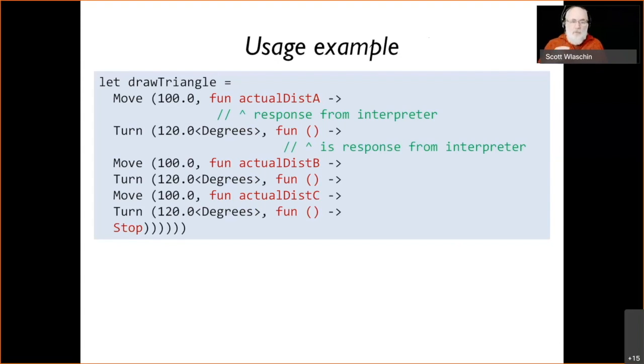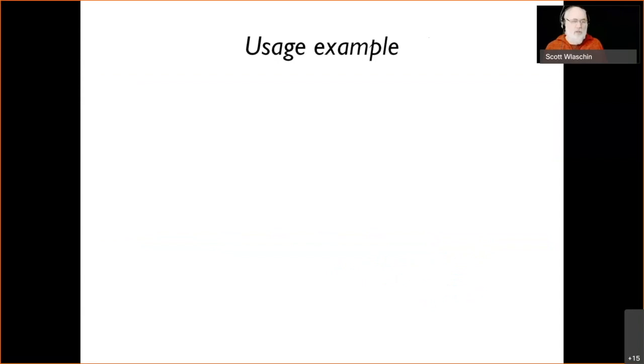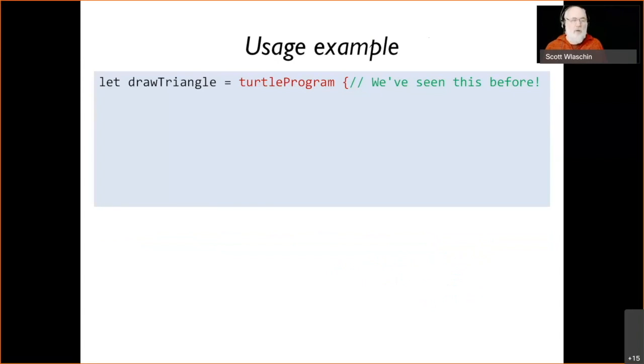And then finally, we have this stop at the very bottom, right? That was a new thing. It's ugly. How are we going to fix it? We're going to hide the continuations behind the scenes with an expression, like a computation expression. So we're going to call something an interpreter or a turtle program.